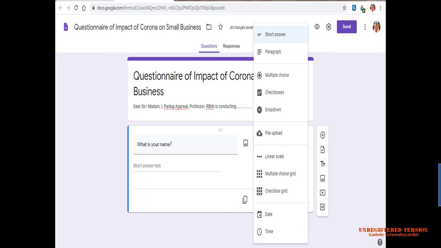I have written here, and you will get these options like what type of question is this, whether it is short answer, paragraph, multiple choice, checkbox, etc. Various options are available. You can select as per your requirement. I have selected this question as short answer because it is open-ended. The respondents will write their name.